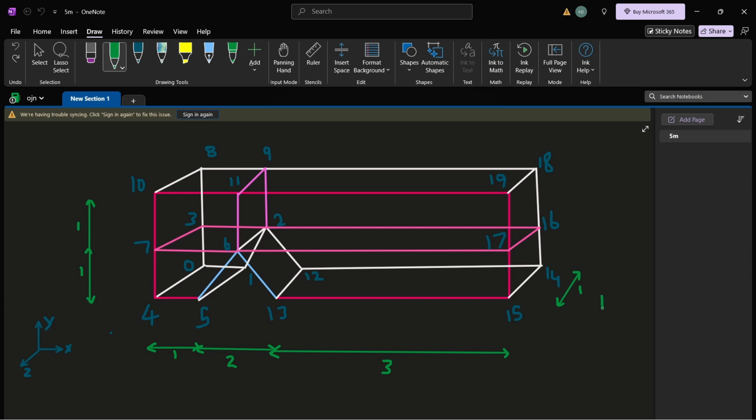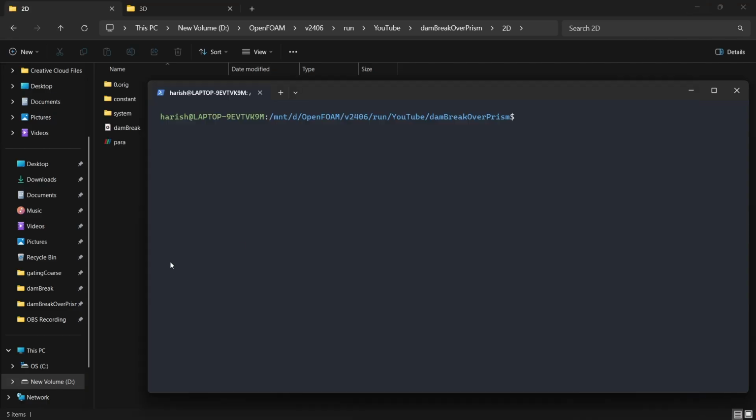If I put one cell thick in the z direction, which is this, then we will have a 2D case. But if I subdivide it into multiple cells, then we will have a 3D case. So that's the key difference in terms of mesh. Now let's start with the case.